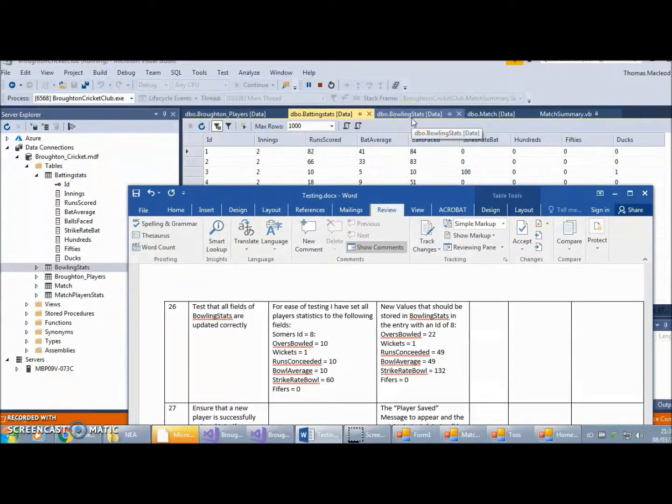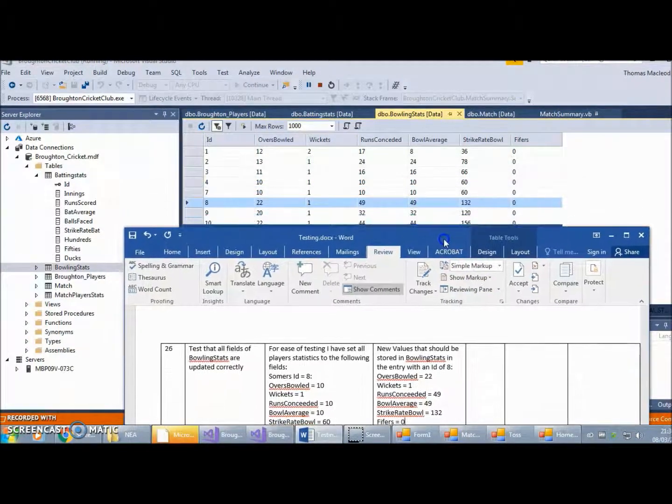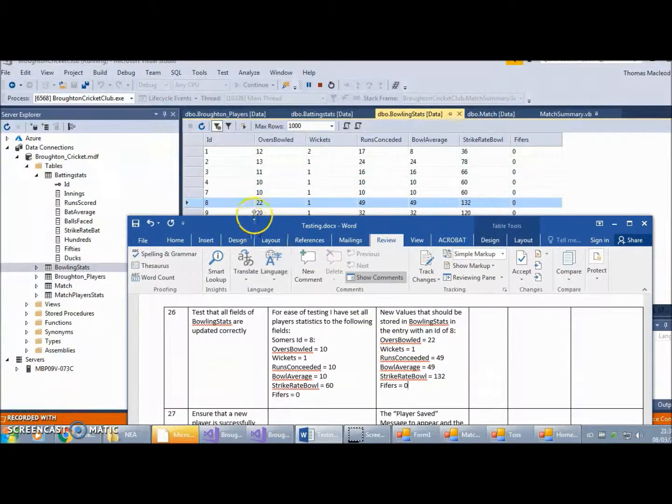So we look in bowling stats here, and with an ID of 8, I'm going to use this test data here to check as well. We have 22 overs bowled, 1 wicket, 49 runs conceded, 49 ball average, because that's just 49 divided by 1, and a strike rate ball of 132. So that test is also successful.